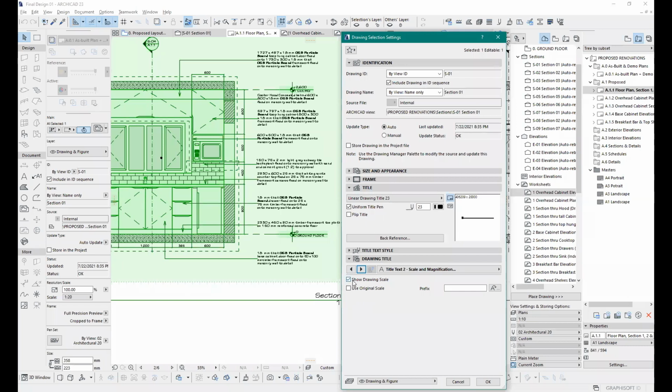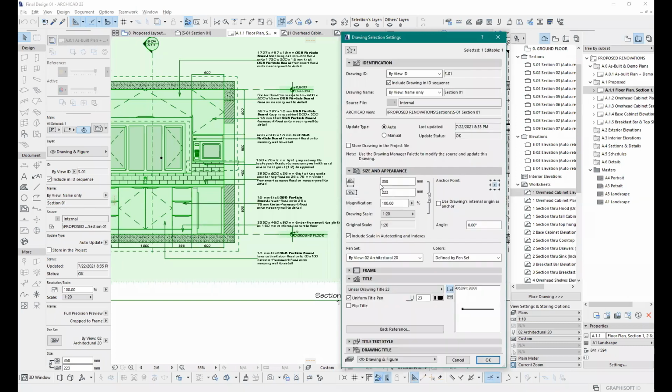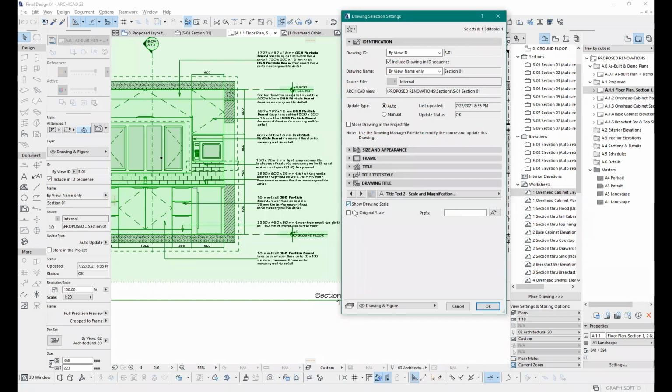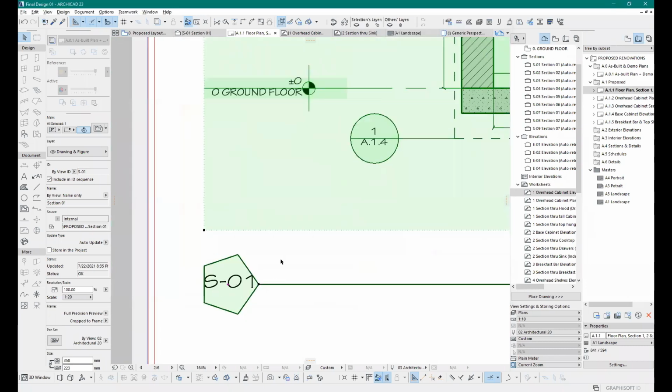Make sure you show drawing scale, and don't use original scale. Original scale will refer to the scale of the source view. By source view, I mean the view from which it has been taken. It's either the section view on your view map or the project map. So you may have created that drawing at scale 1:100, but when placing it on your views, you need it to be 1:50 or 1:200. So make sure you show drawing scale, but not the original scale. And when I'm done, okay, the change has been reflected there.